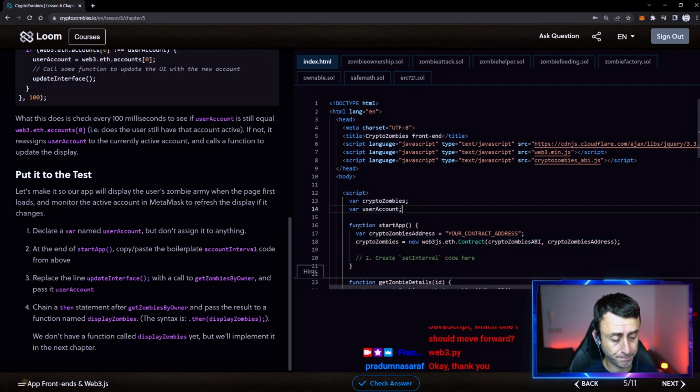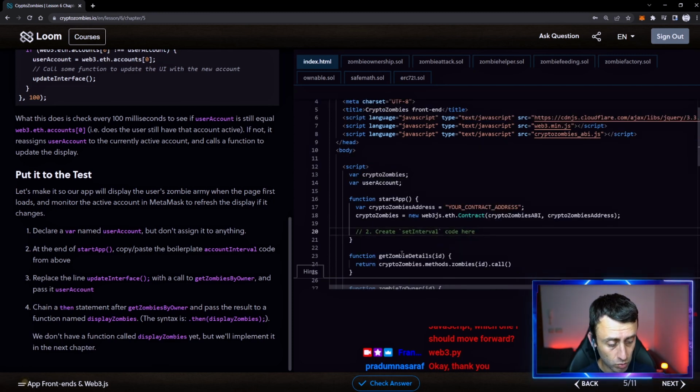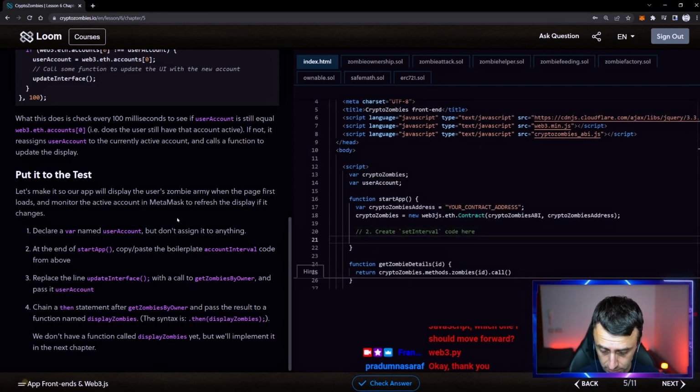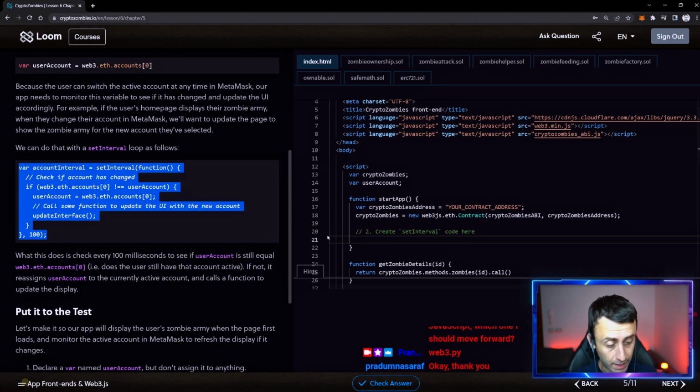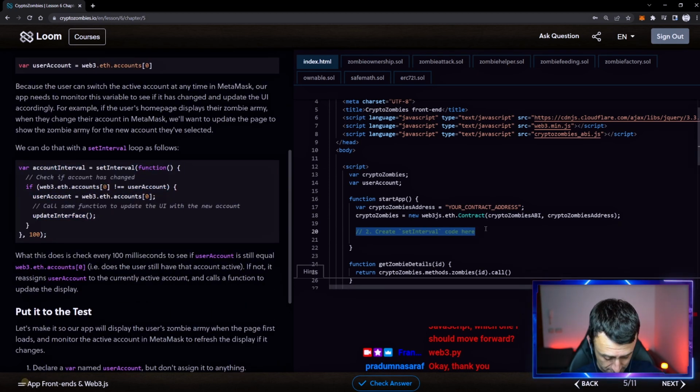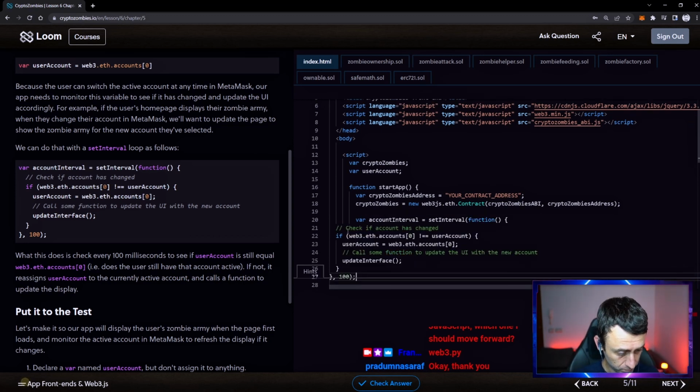Two, create the setInterval code here. I think I'll copy paste the boilerplate here. It's very badly formatted.